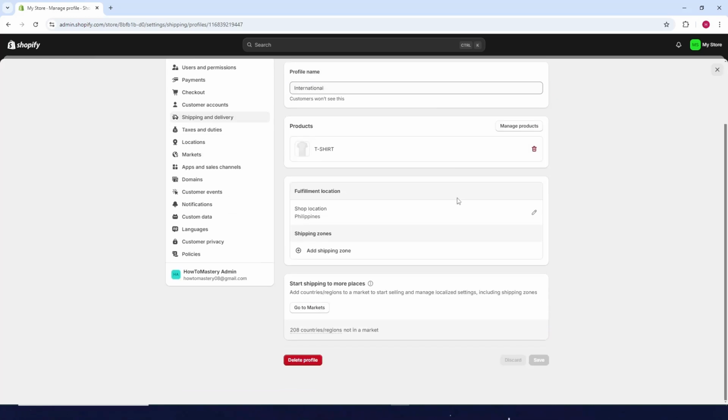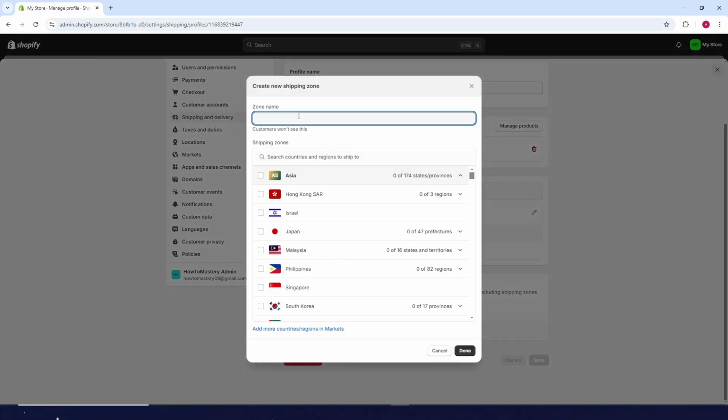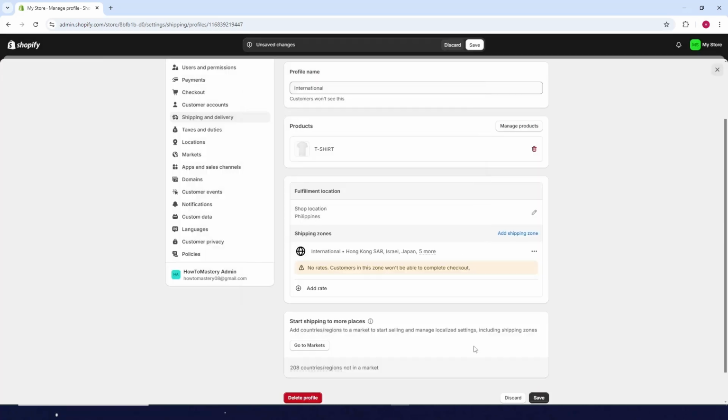And then just scroll down and look for shipping zones. Click on add shipping zone. And then just choose this shipping zone name. So for me, I'll just say international. Then you can choose countries or regions that you want to ship to. So for me, let's just say I want Asia. Then just click on done.